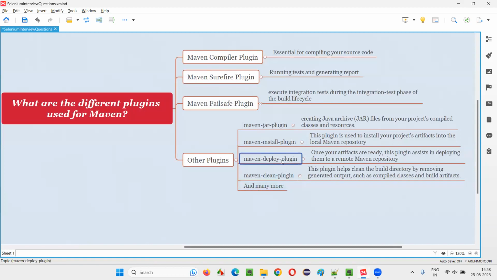We need the deploy plugin to deploy those artifacts so they are available for other teams on a remote Maven repository. The install plugin is for the local Maven repository, while this deploy plugin is for deploying them into a remote Maven repository.